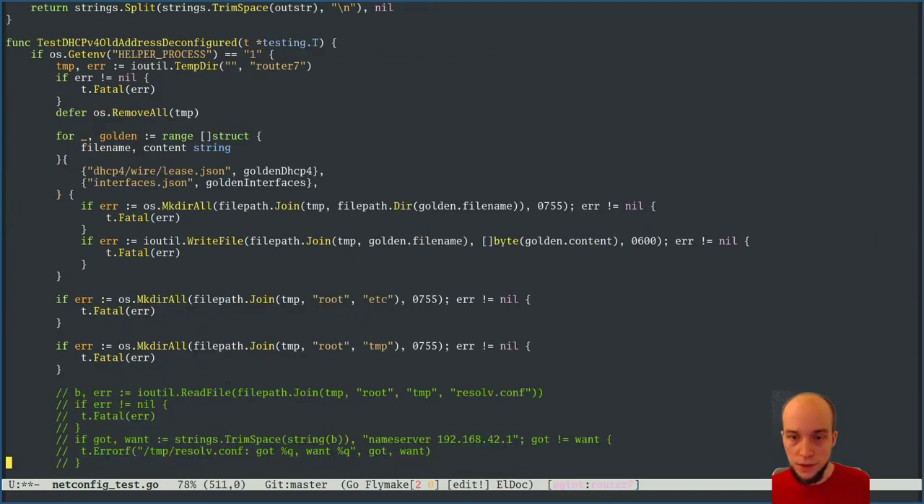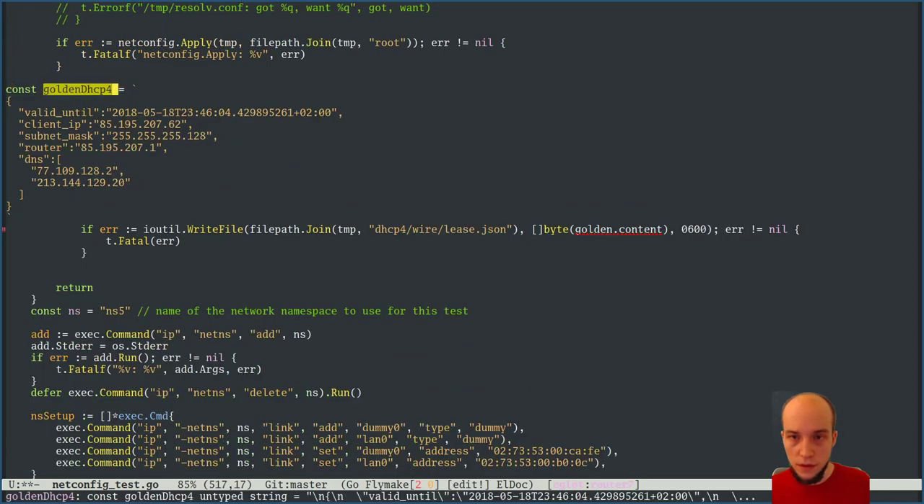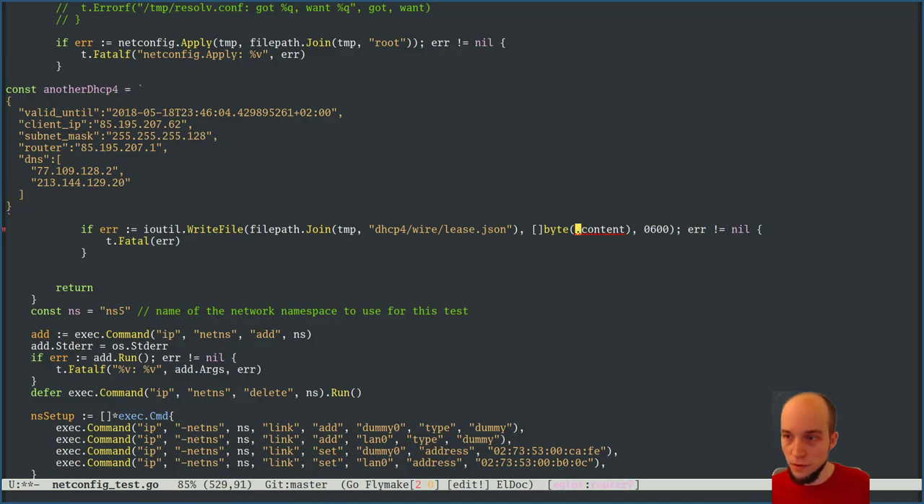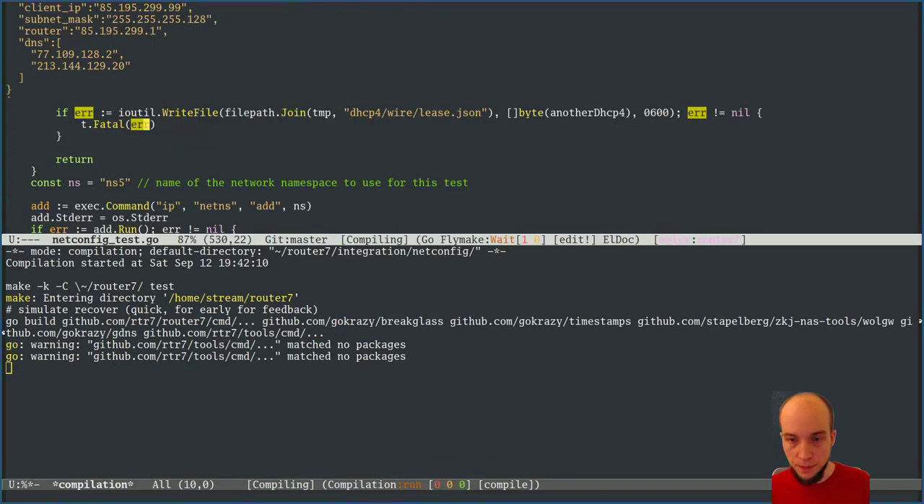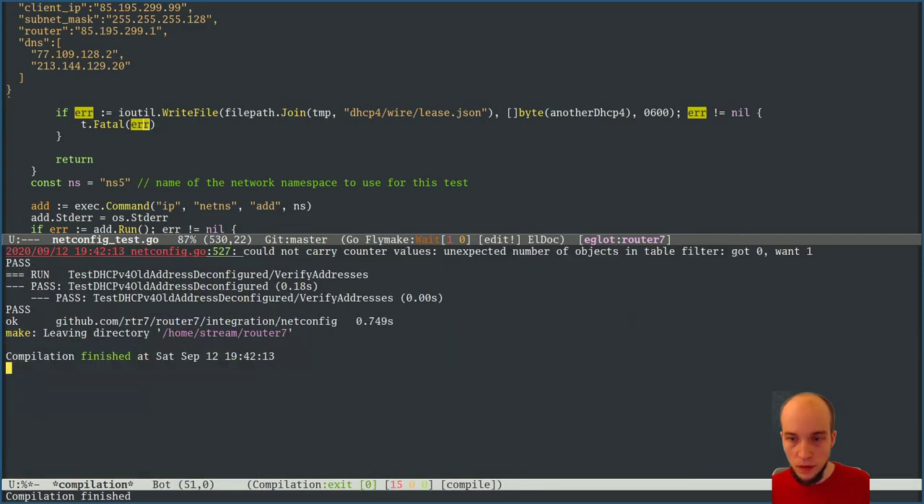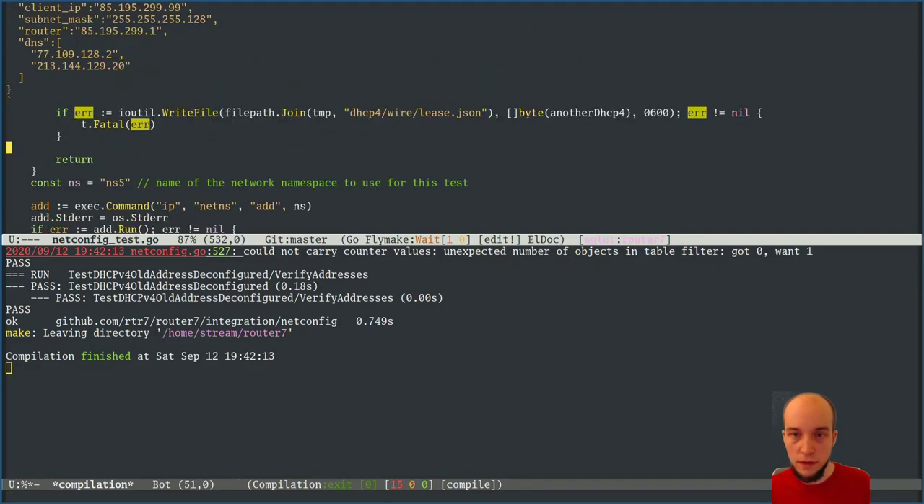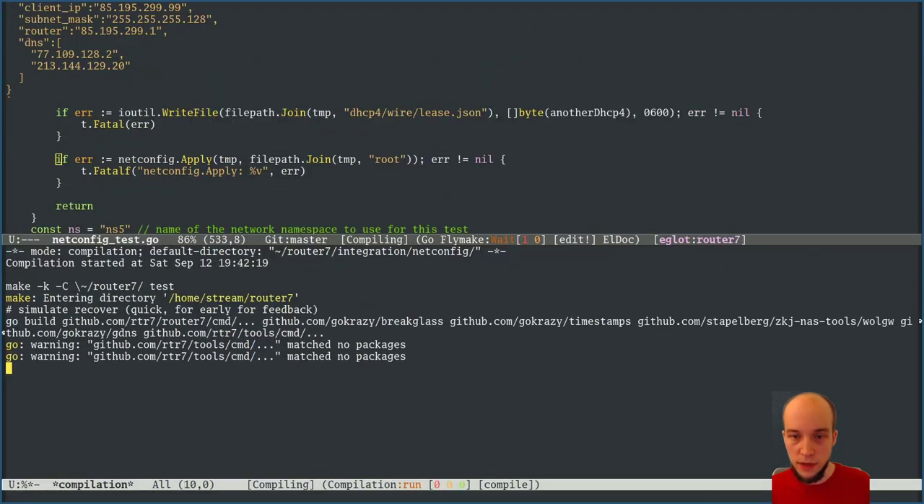And golden.content, let's just call it another DHCPv4. Cool. So in here, I'm going to use 99 as the IP address, and also change the subnet so that we've got a default gateway that is different. And that will mean also different route. All right. Oh, okay. And then, you know, same mistake as before. Actually also applied.